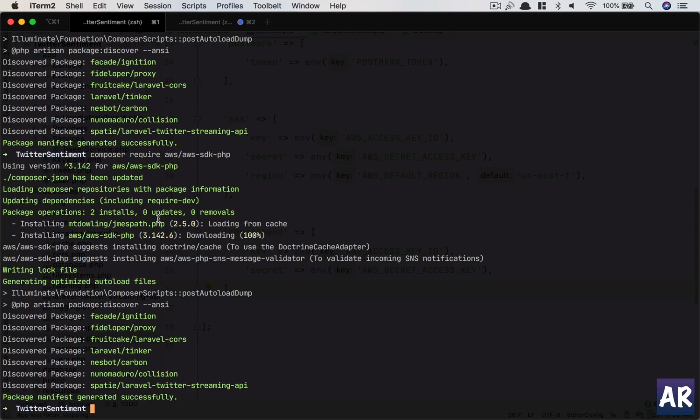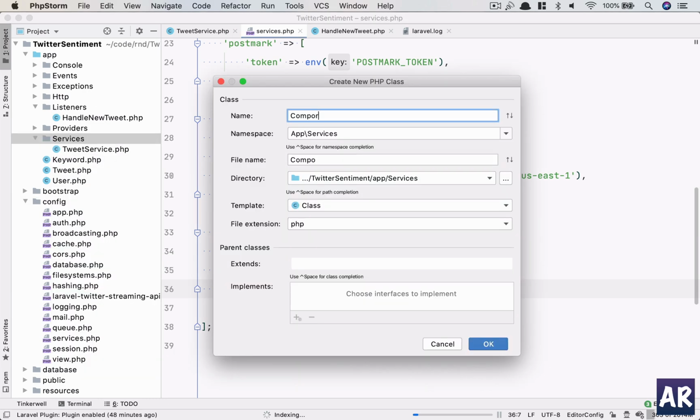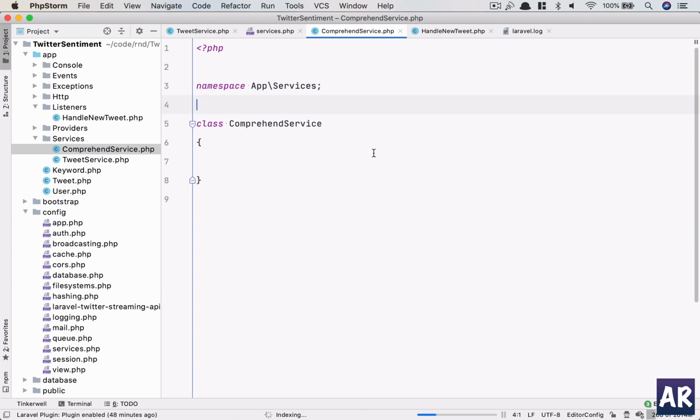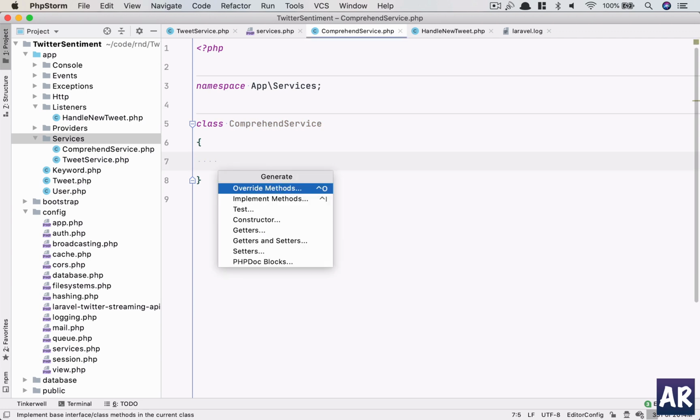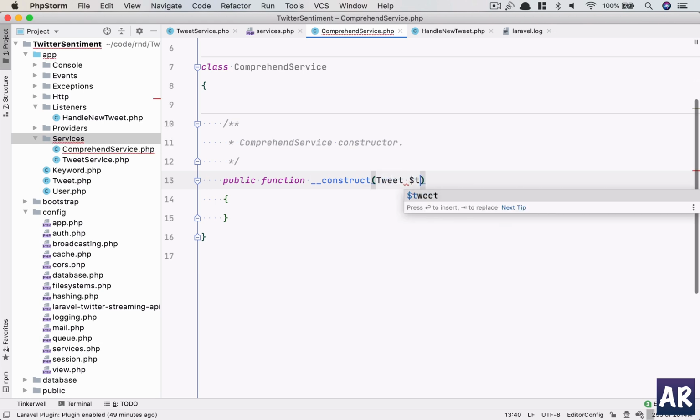Okay. Have we installed it? Yes. So with these keys done, we will create one more service, which is comprehend service. Comprehend. Okay, the spelling is correct. So this is fine. In here, what are we supposed to do? First thing is we'll create a constructor and we will assume that we'll get the tweet which is saved in the database.